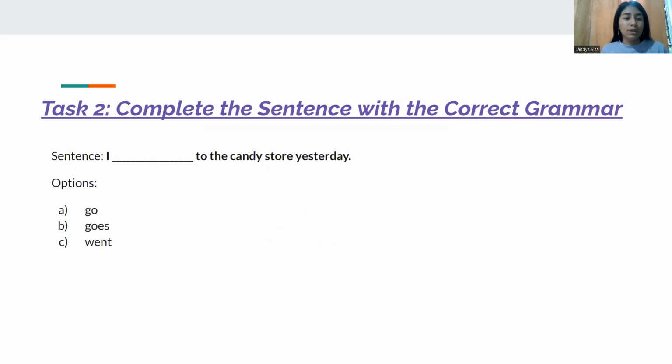And task number two is complete the sentences with the correct grammar. I think this activity is a mix of select response and limited production. Why? This is a multiple choice task and at the same time is a gap filling task. In this task, the objective is to demonstrate understanding of grammatical rules and tense.